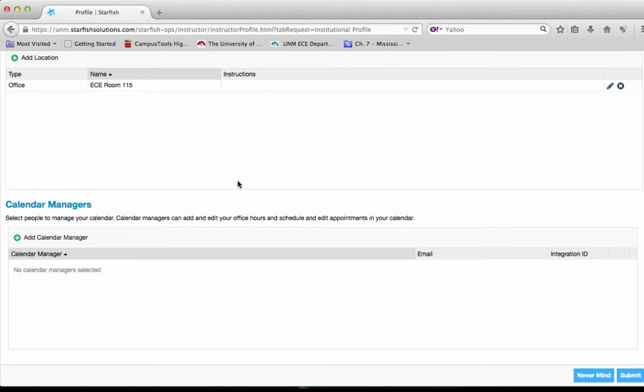If you have an assistant that manages your calendar, I would encourage you to put them in this area. That way they can keep track of your information. However, in order for them to take advantage of this process, they will have to have a UNMID number and some sort of affiliation with Lobo Achieve. If you run into this issue, you are more than welcome to contact me and I can help you get that situated.